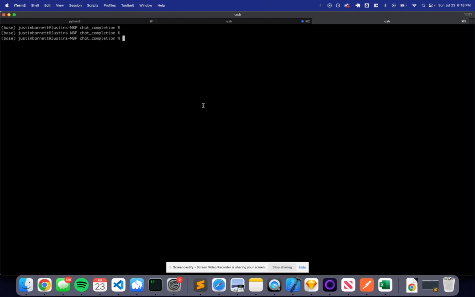Now let's go through a live example of chat completion in the OpenAI API. I already set up the OpenAI API key in my environment variables. If you haven't done this already, make sure you go back to the section on translation and run through that example in order to set up your API key in the environment variables.